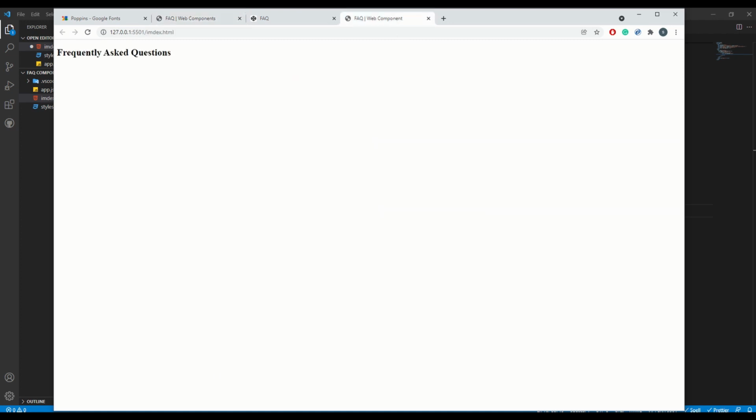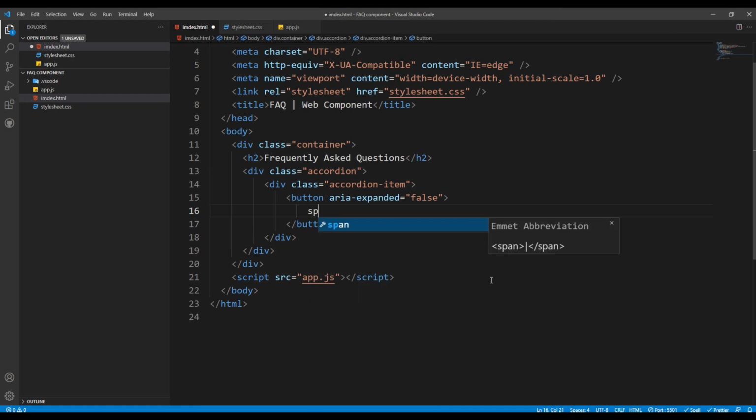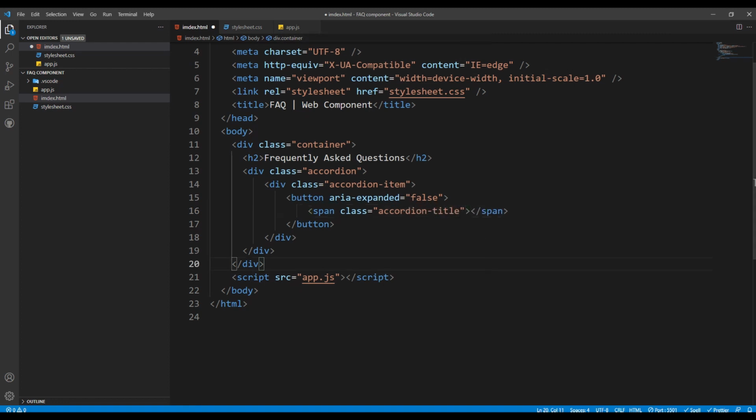Okay, so let's build that span and give it a class of accordion dash title. Okay, and let me grab the title real quick here from my reference again.